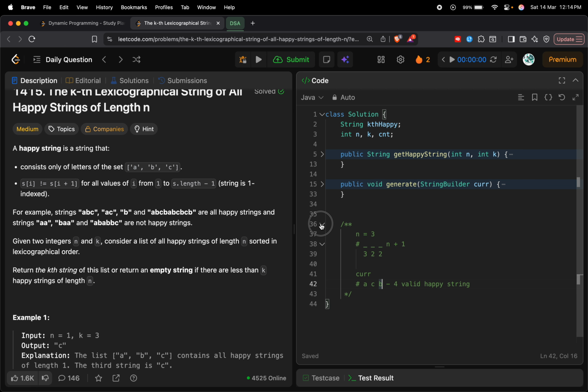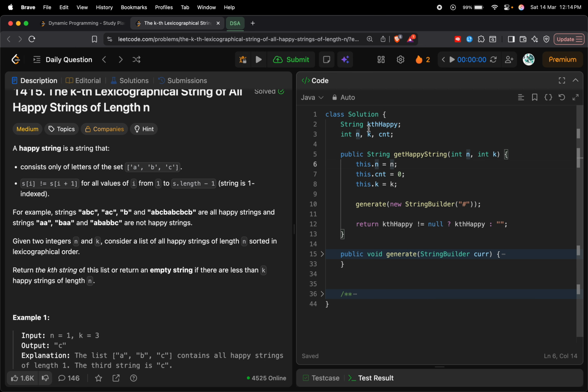Okay, so let's look at the implementation. I just defined a string, kth happy string. Initially it will be null. The moment I have reached K, I will update this value. If it is not reached, then we will return an empty string. If it is null even after generating, then we will return an empty string.